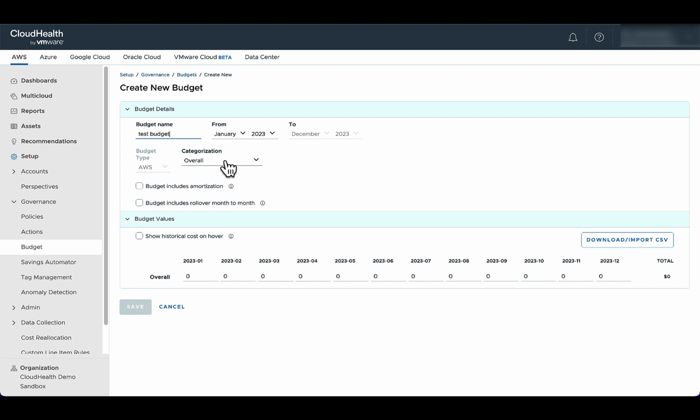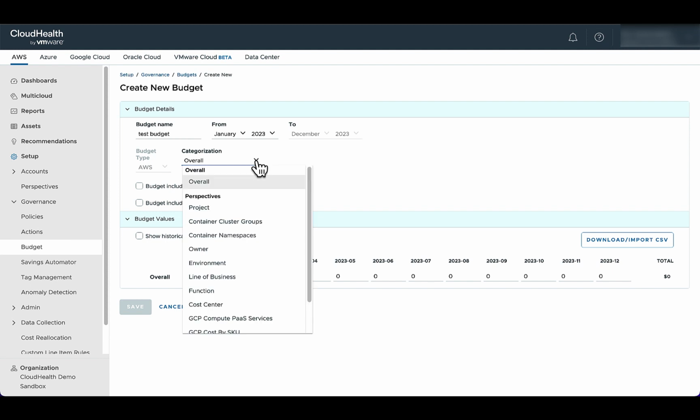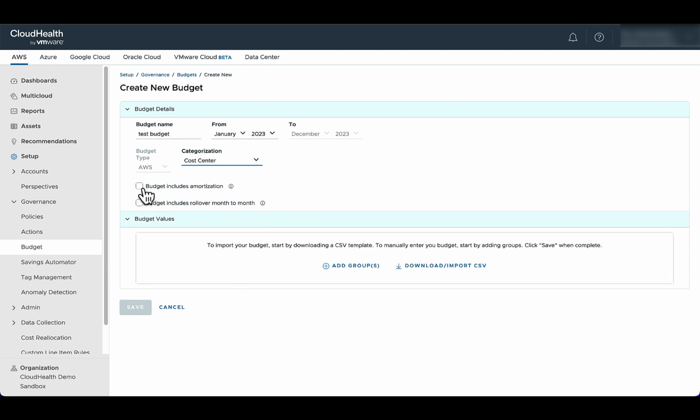Next, you can choose a categorization option, one for your overall cloud spend and the other based on your perspectives. As an example, I'm going to select the cost center perspective. You can also choose whether or not you want to include amortization. If you select this option, your budget will be compared to the amortized cost instead of your actual spend. If you do not select this, your budgets will be compared to your actual spend, including all upfront RI prepays in any report and policy you use.